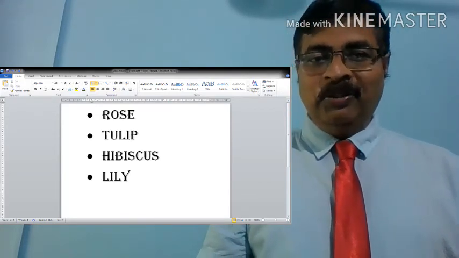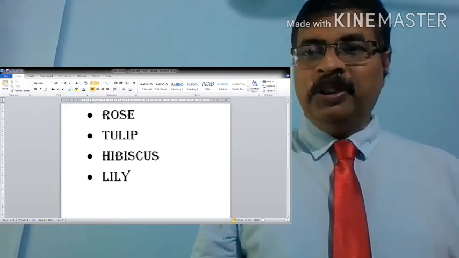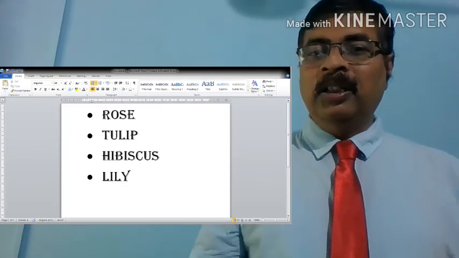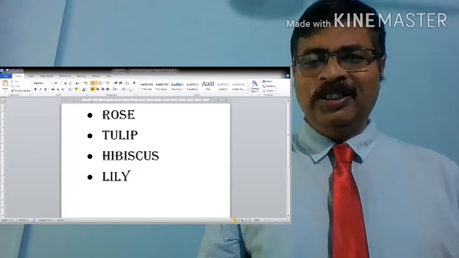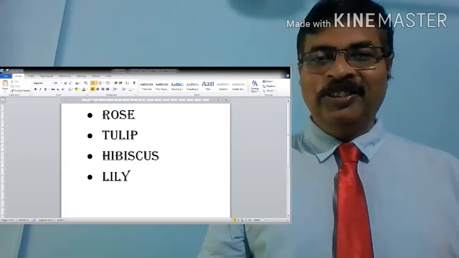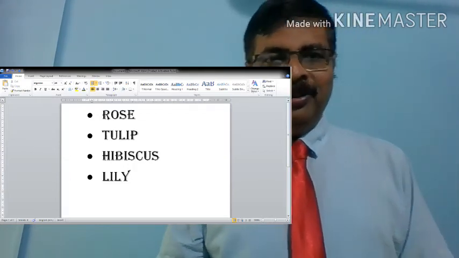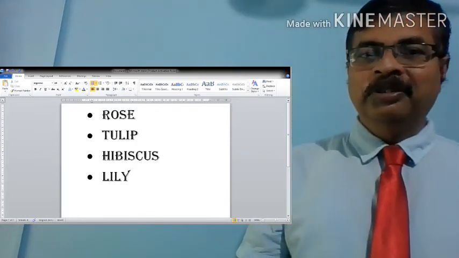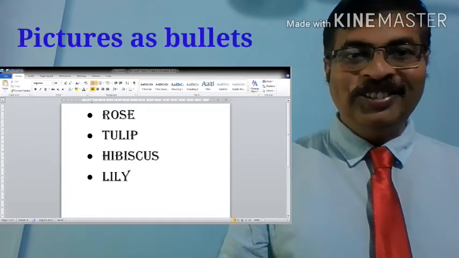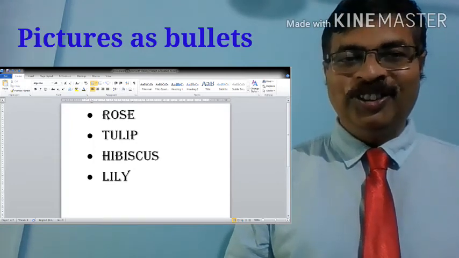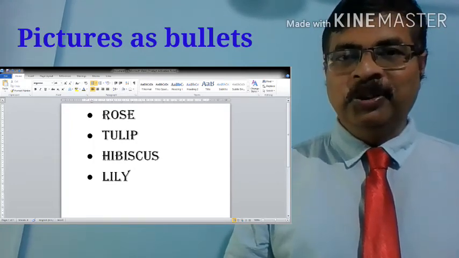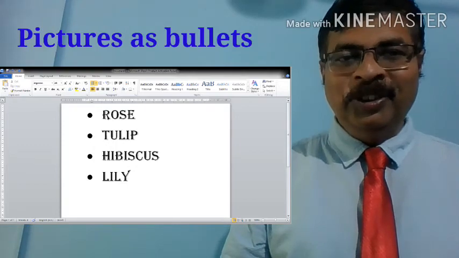And I suppose you have also remembered that beside dots there are some more symbols which can be put as bullets. There are squares, there are some arrows, some triangles. But do you know that you can also put pictures as bullets? Yes, you can also put pictures as bullets. And that is what I will be showing you in the next part of this video.